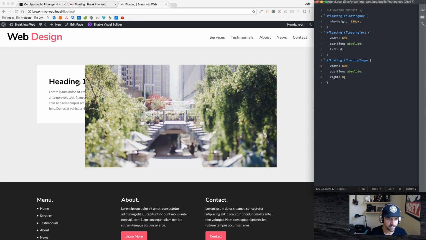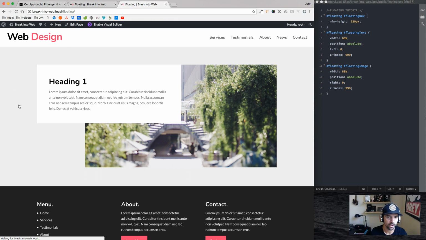And then my text is behind my image, but that's an easy fix. We're going to use some z-index for that. So for the text, I'm going to give it a z-index of 999, and for my image, I'll just put the z-index one below that at 998. Save that, refresh, boom.